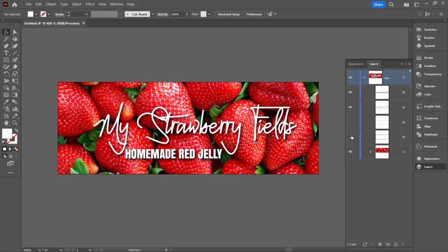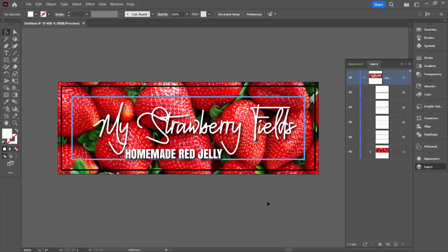If I turn these two rectangle layers off, we can see what our label is going to look like. Our label is going to be a little bit smaller than that because there is going to be a bit of the strawberries outside that's going to be cut off. But basically, that's what our label looks like. In the next video, we're going to take this and put it in the template document ready for printing.